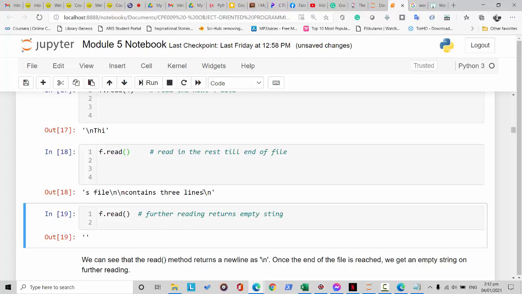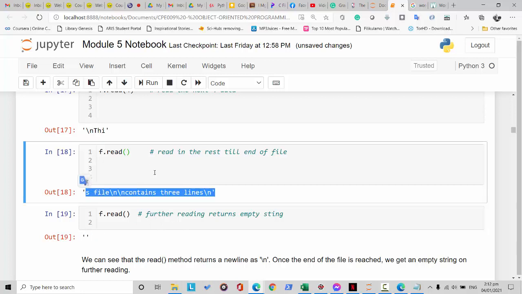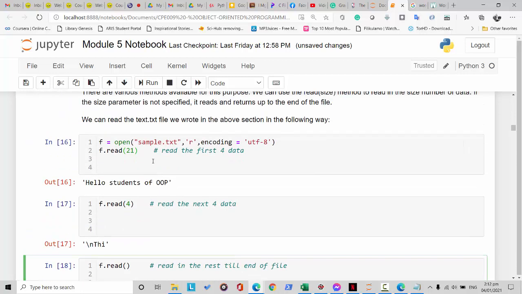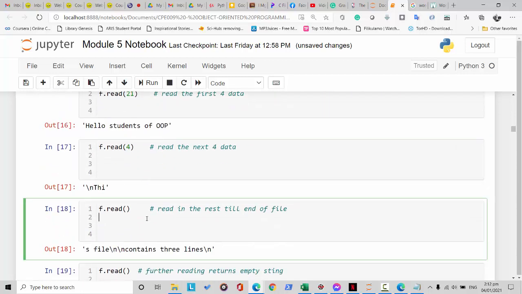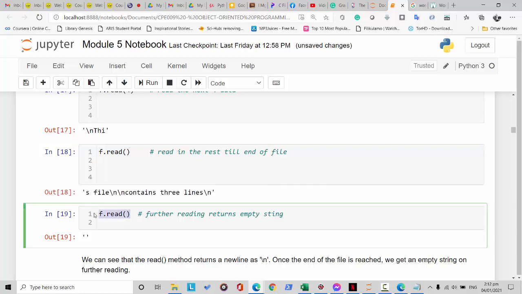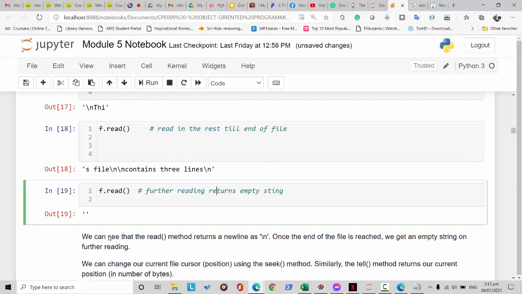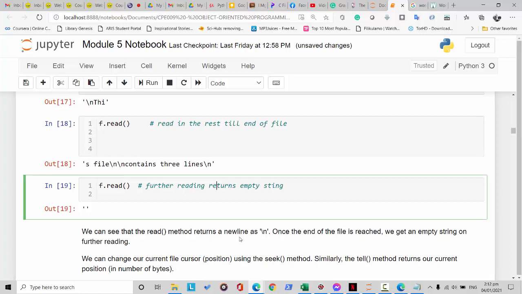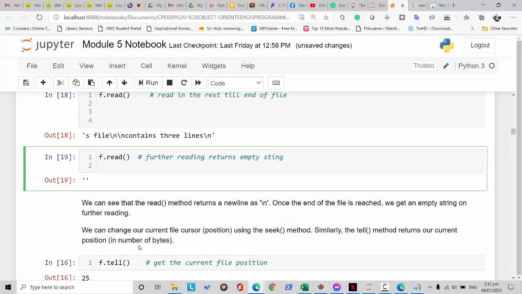So since we have read everything here in our third run, this is the first run, second run, and the third run. Now that we have read everything, if we try to read more and there is nothing more to read, it will return an empty string for us, no? So we can see that the read method returns a new line as \n, and once the end of the file is reached, we get an empty string on further reading.